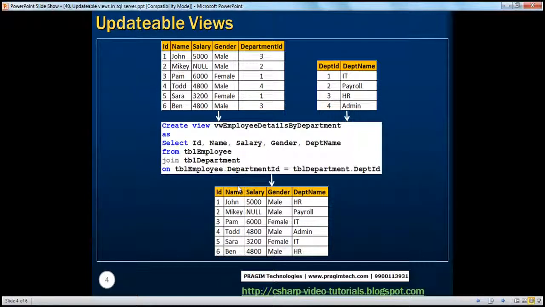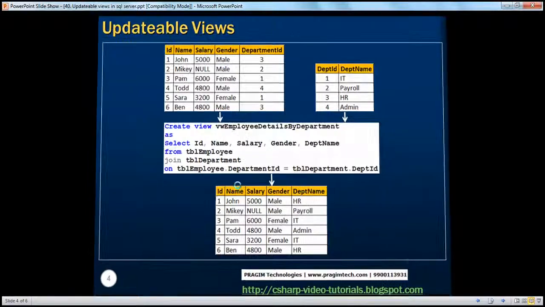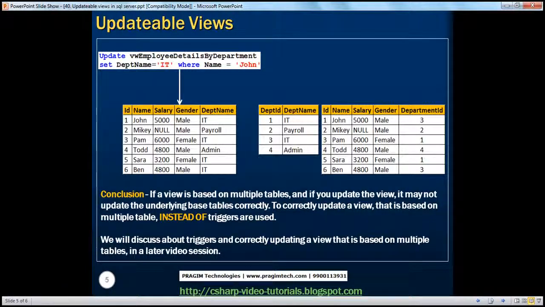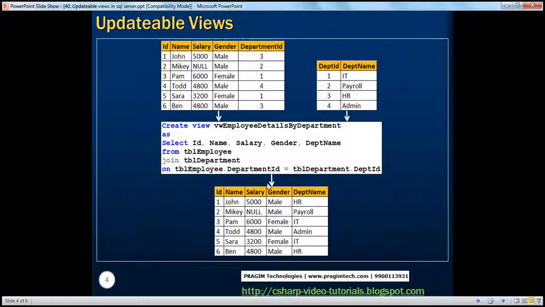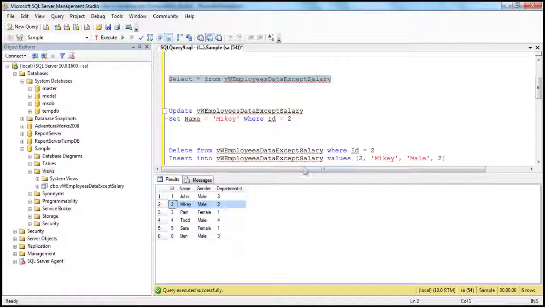Now if you have a view that's based on multiple tables, and when you update that view, what happens? That's what we'll be looking at now. So let's first create this view, employee details by department. We have spoken about this in great detail in the previous session, so if you're new to creating views, I would strongly recommend checking part 39 of this video series. So let's go ahead and create this view now.